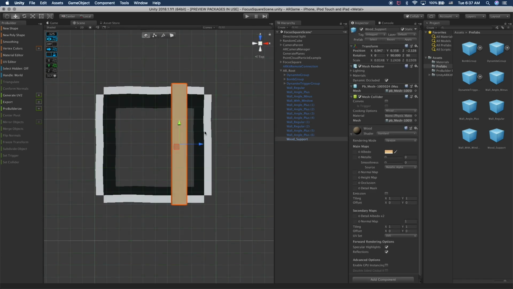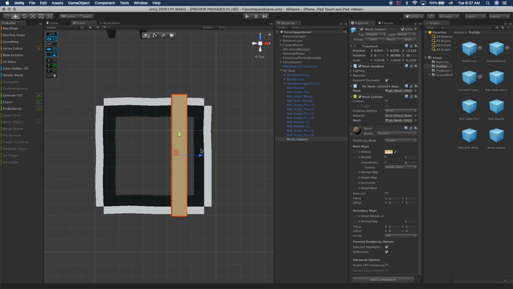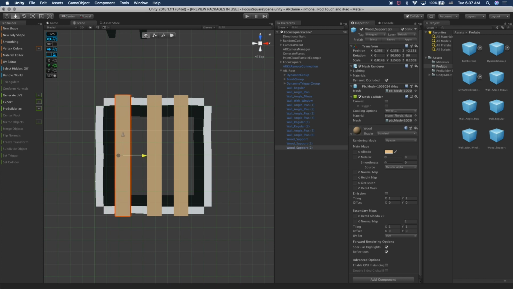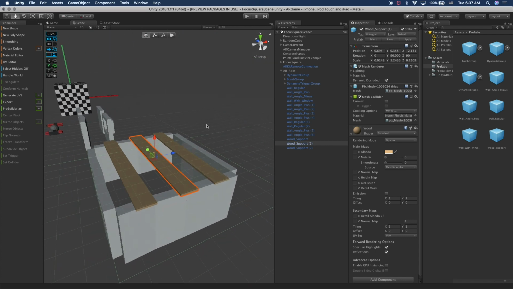Okay, so now that we have our wood support, we can adjust it. We can duplicate it and duplicate it one more time. And this is basically what's gonna support the walls. So think about it in terms of physics, because if you have these be too short on the z axis, it's gonna fall down when we attach a rigid body. So there we go. So that looks great.